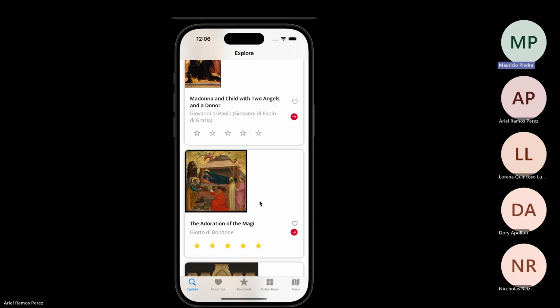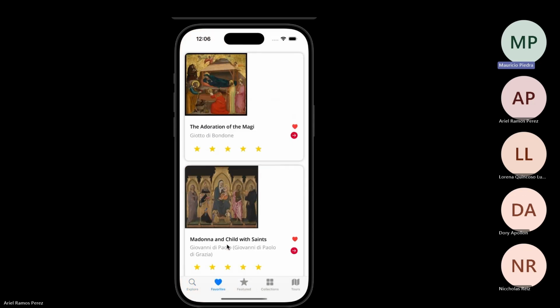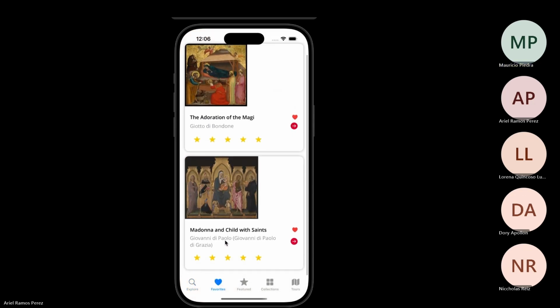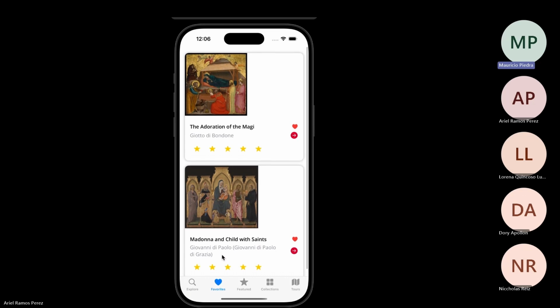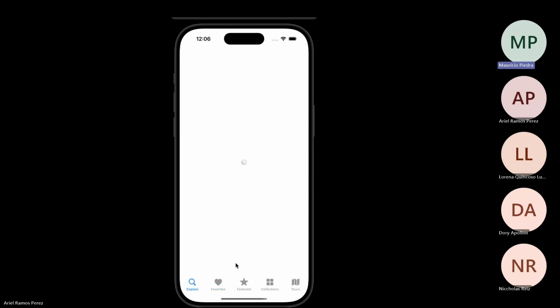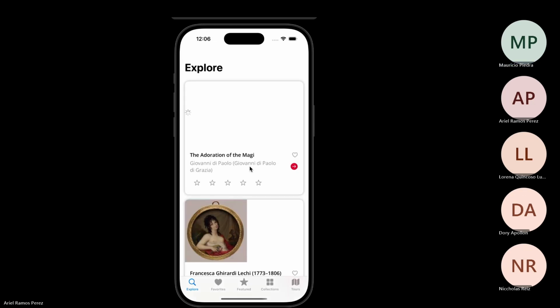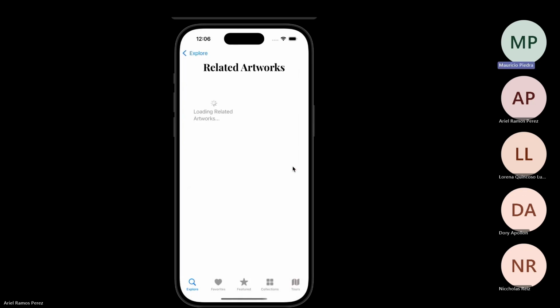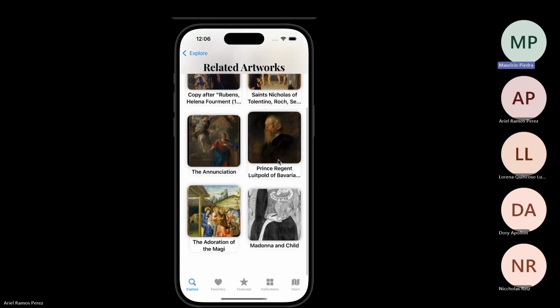And the little heart symbol makes it so you can favorite the artwork. And once you go to the favorites tab, that artwork will be specifically displayed inside of the art page, as you can see there. Then going back to the explore page, the red arrow, once it loads, will take you to recommended artworks that are related to the artwork that you just came across.